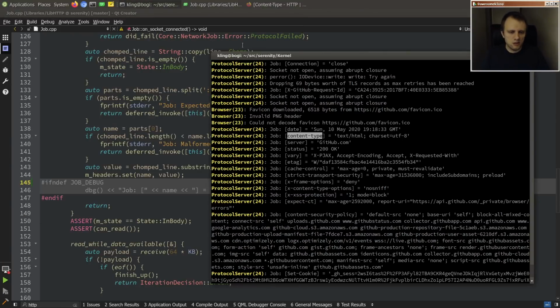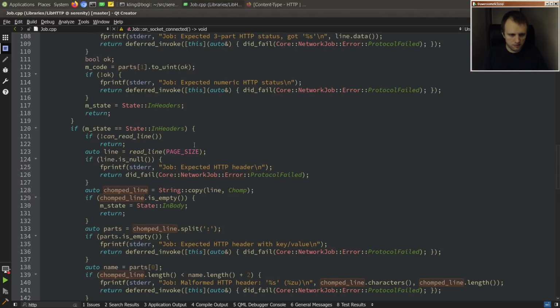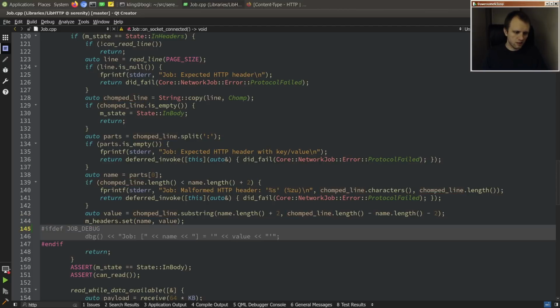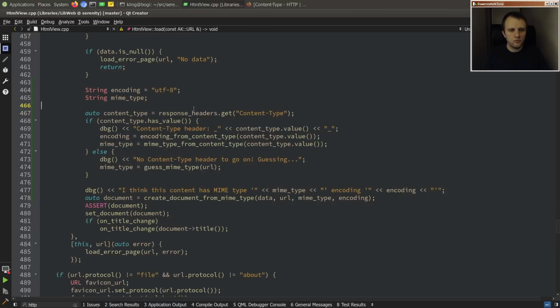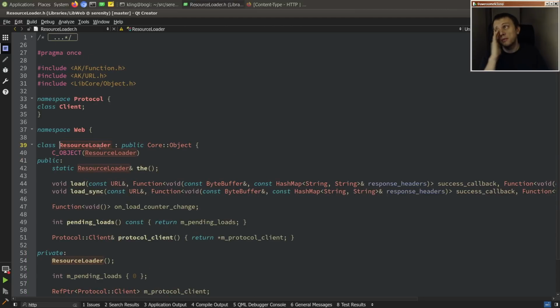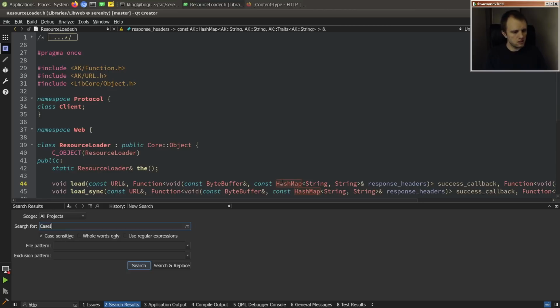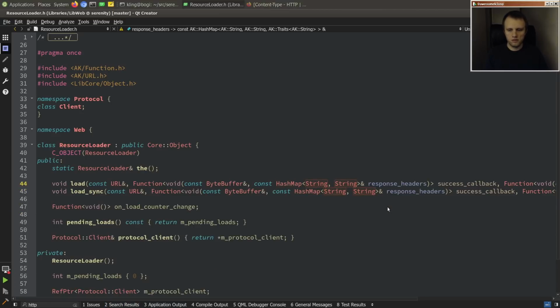We need to be lowercase aware here because we are looking for that header in title case. So that's entirely our fault. Okay, good. So let's see. The response headers that we get, they should really be caseless. So I think we have a way to do that. Let's see, case insensitive. Yeah, we can just give it the case insensitive string traits. So check this out.